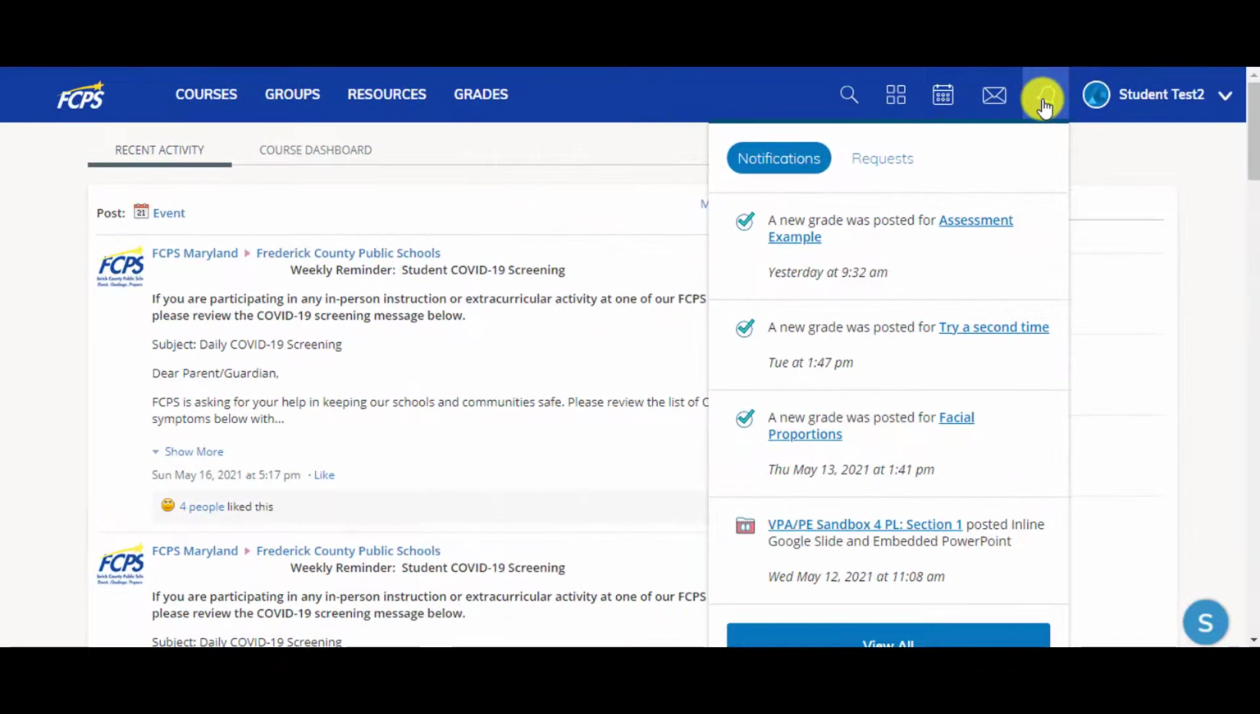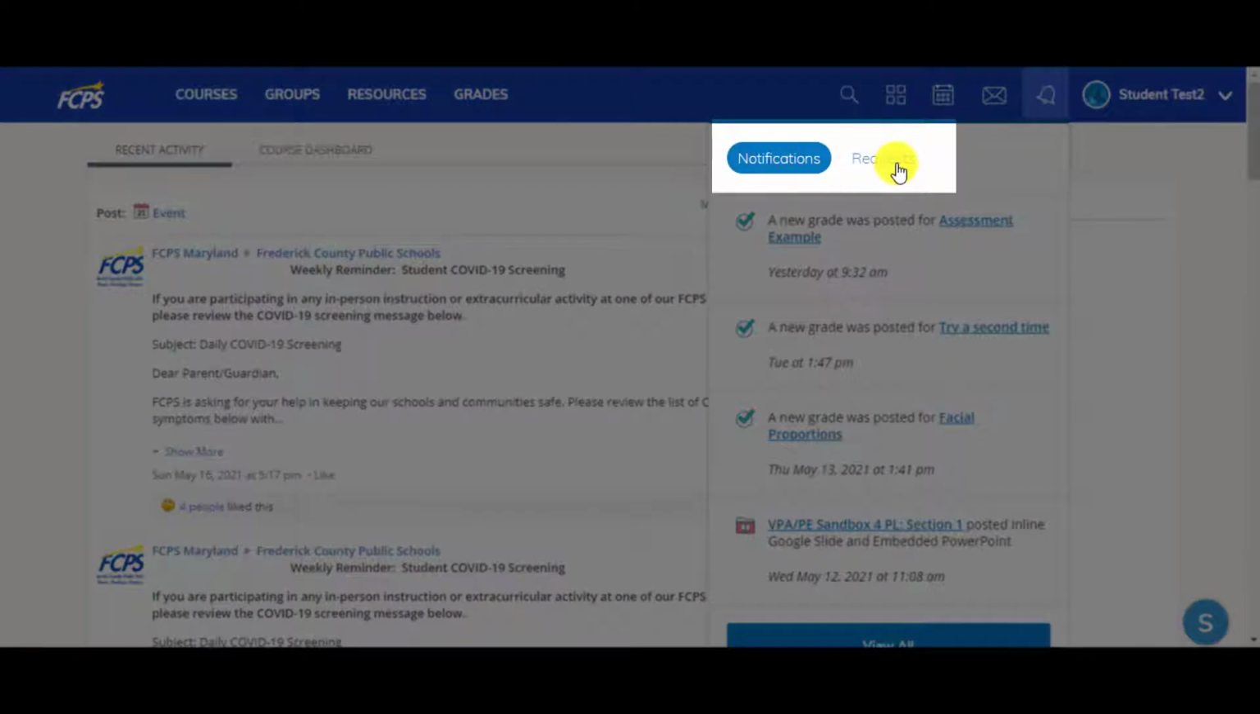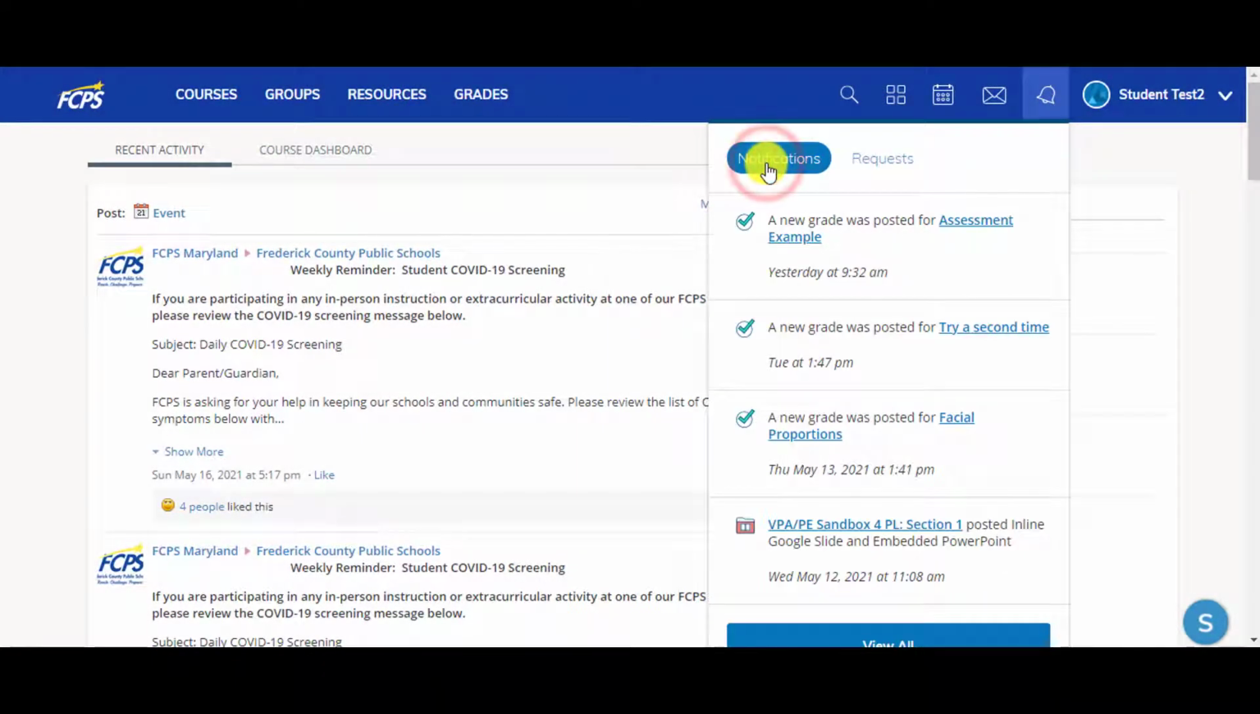In some cases, you may have a yellow number here indicating that you have a new unread notification. After clicking on the bell, a drop-down menu will appear with two sort options at the top, one for notifications and another for requests. If you're interested in learning more about requests, please visit Schoology.com. For the purposes of this video, we will focus on notifications.